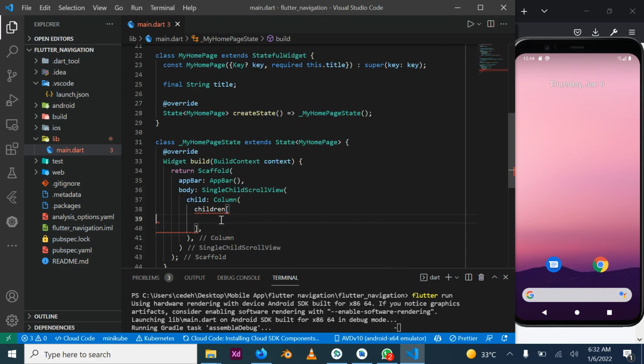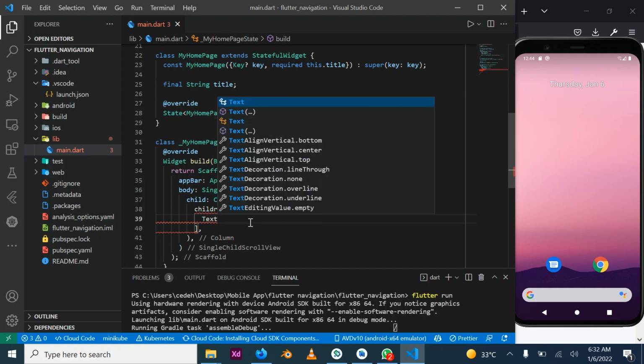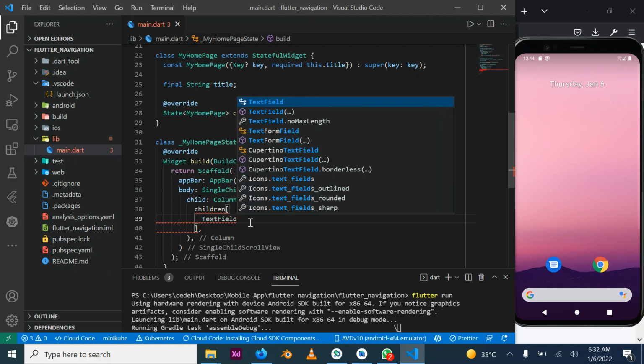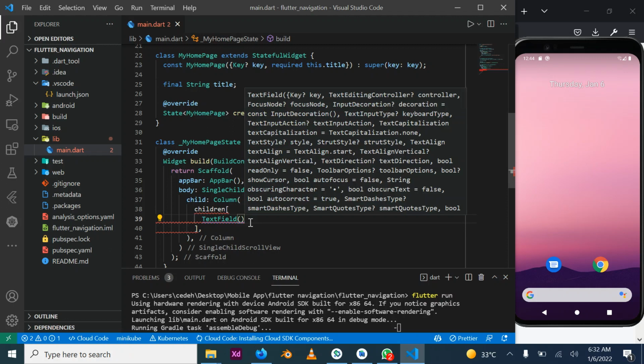So the first thing we want to add is a text field. So we add a text field, and this is our text field.